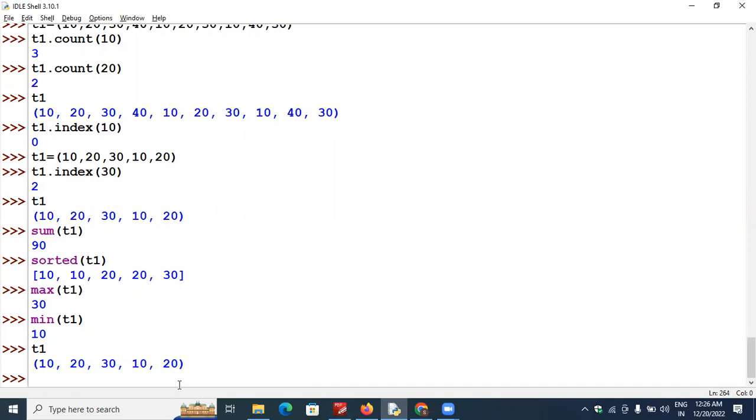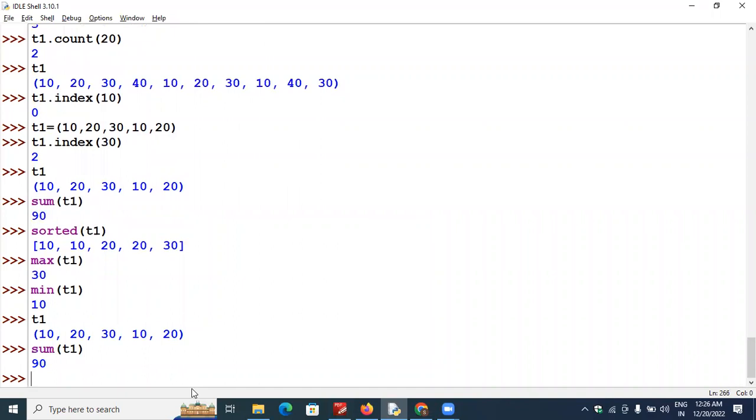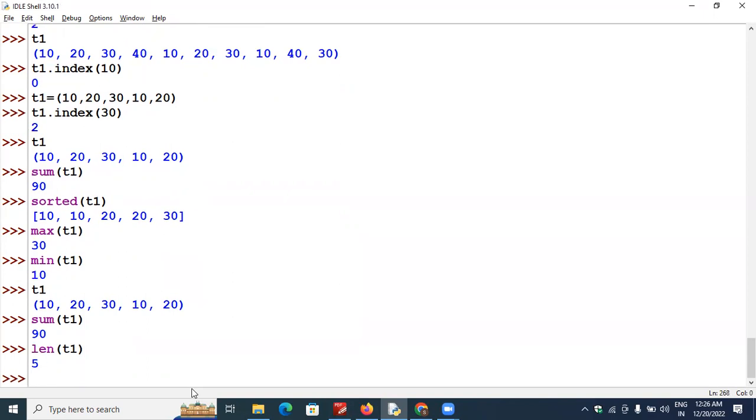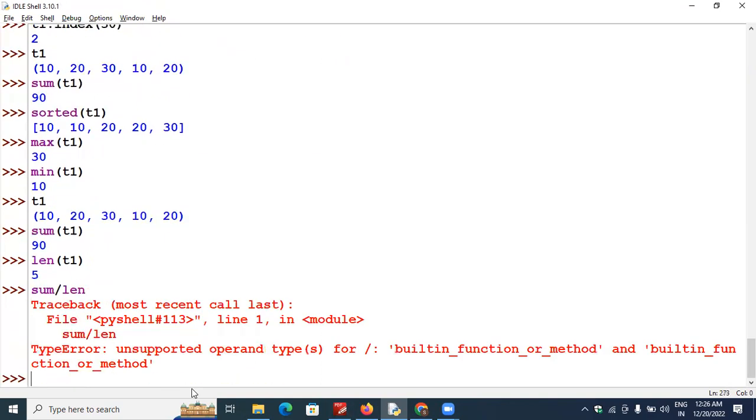Okay, so first you have to get the sum. How will it come? Sum of T1. Now you want to know the number of elements. How do you know the number of elements? With the length function. Length of T1. Now we know this. What is the mean? Sum by length. So this is a mean.